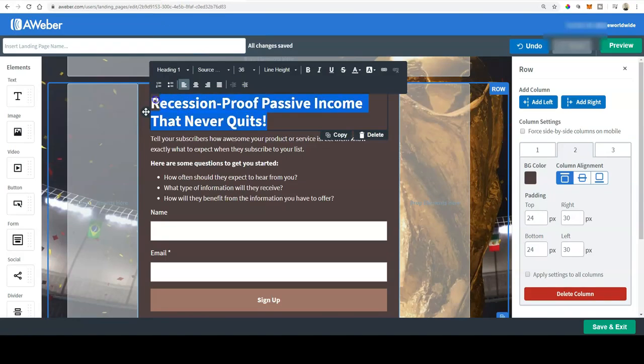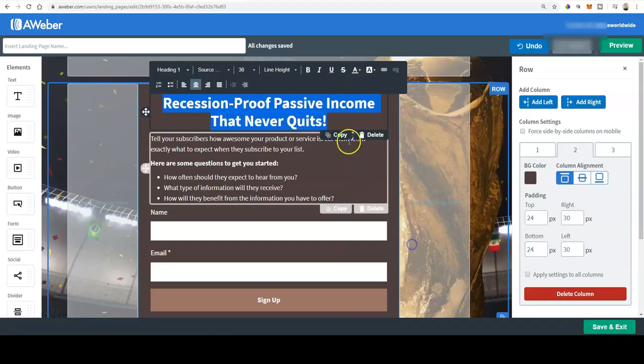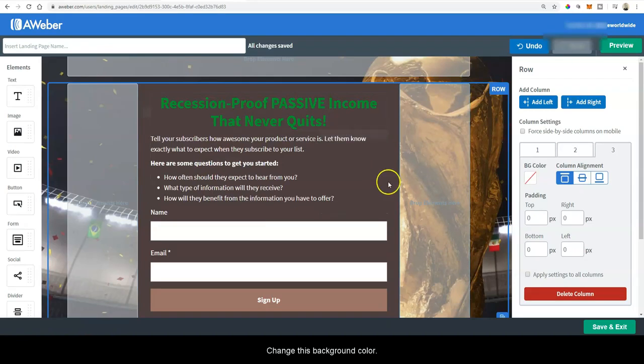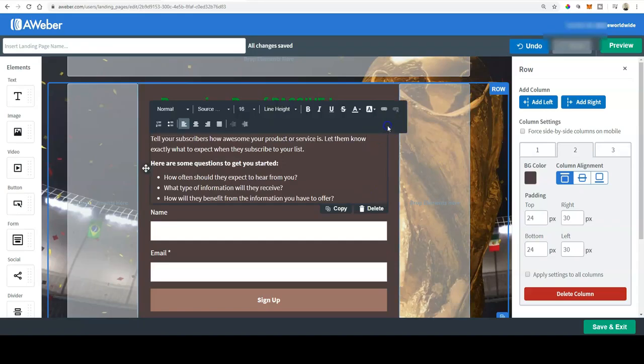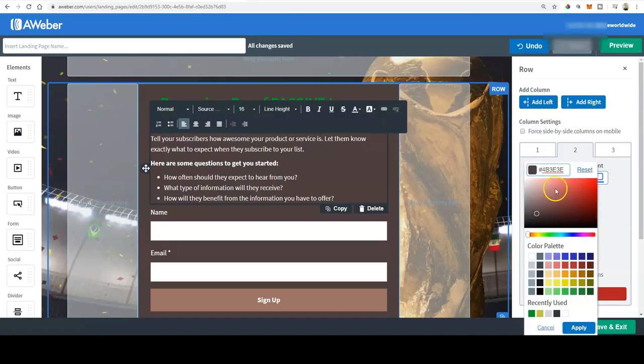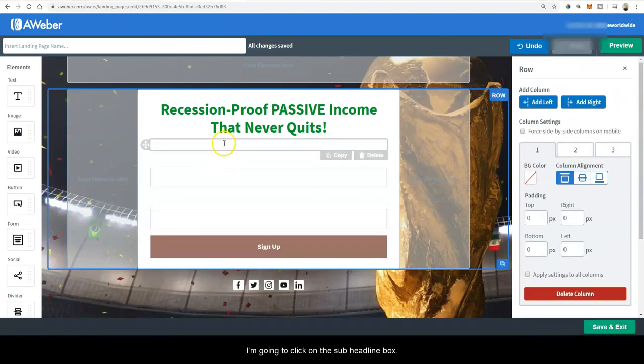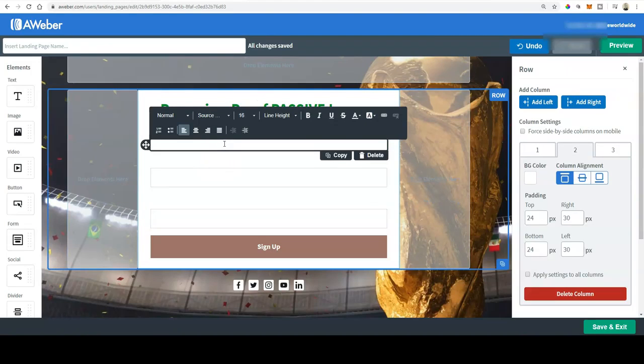Then I'm going to highlight it and click on Center, and I'm going to change the font color. I'm going to change this background color from this ugly brown to white. I'm going to click in the subheadline box and add more text. Since this text was initially white, I'm going to change the color.